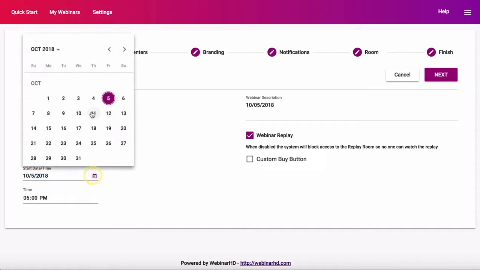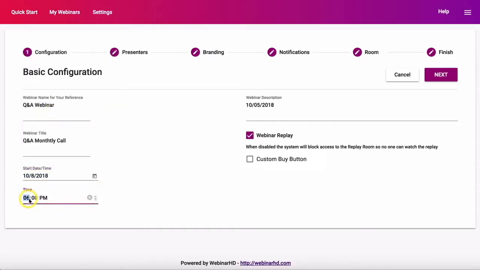And then here, I'm going to select the start date. So let's say, for example, the 8th of October and the time 3 p.m. Here in the webinar description, this will show up on your registration page. You can do Q&A, monthly call, for example. And then I'll say, don't forget to come with your questions.